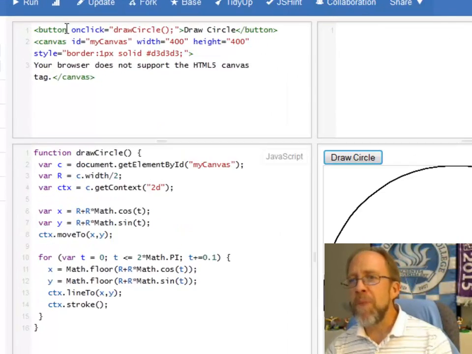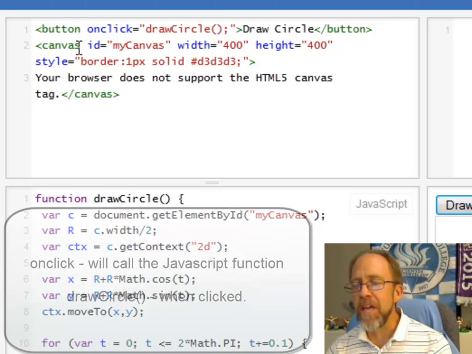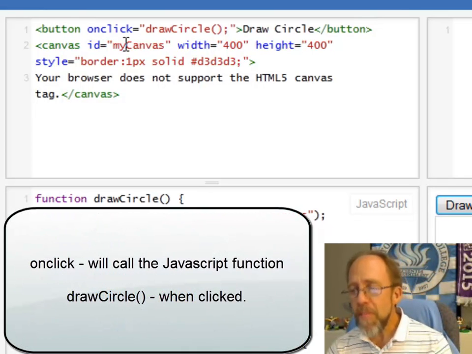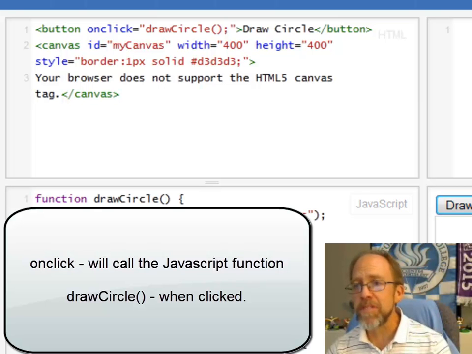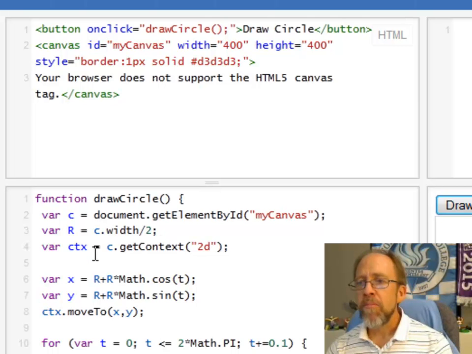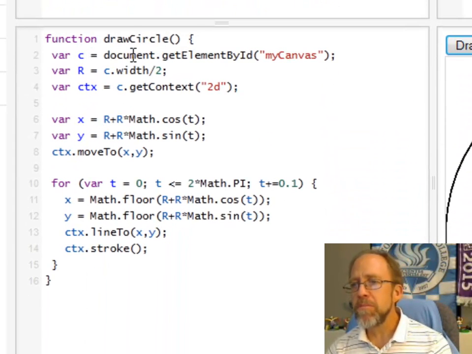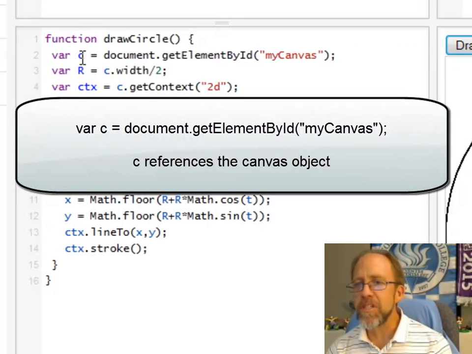So, the button on click draw circle should be pretty self-explanatory, and then underneath that I've got a canvas called my canvas. This is the HTML5 canvas. One simple function, draw circle. So the first thing that you do is you get the canvas and put it in a variable, document get element by ID canvas, so the canvas is going to be named C.